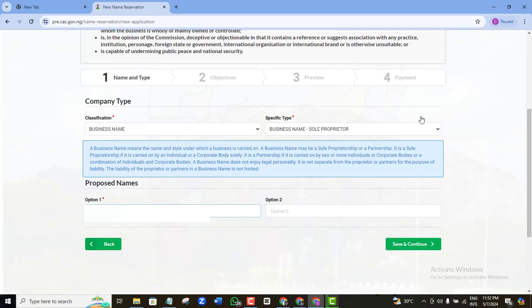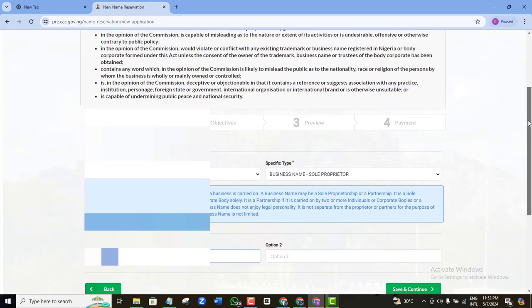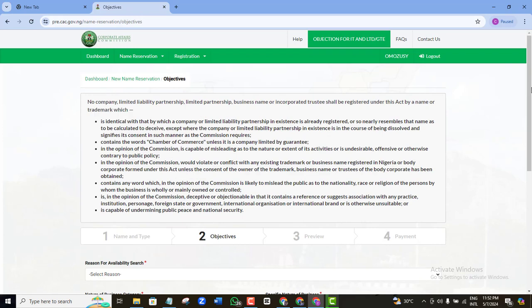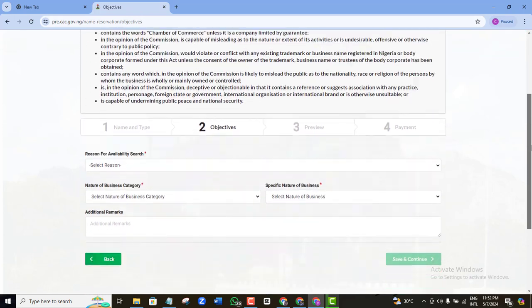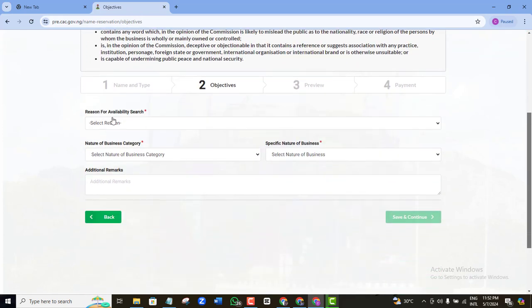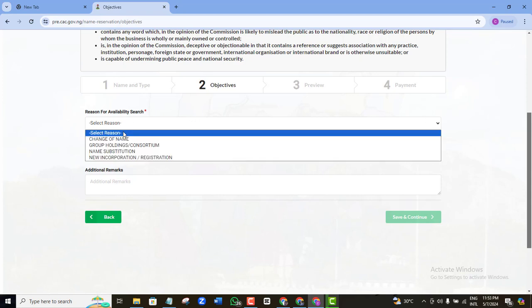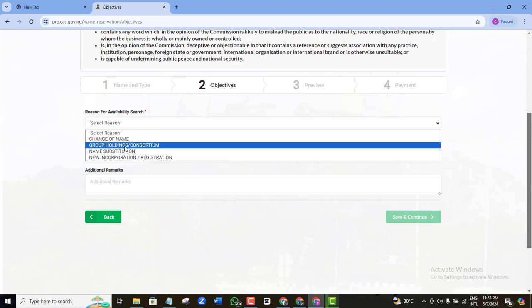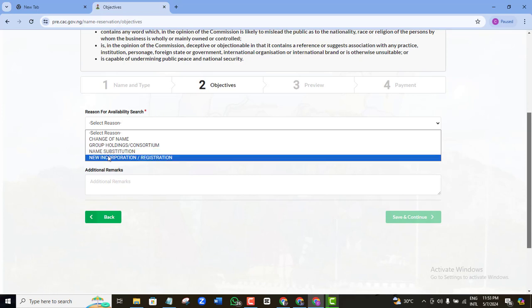Okay, so once you fill this particular form and you are good, you're going to click on save and continue. Here you're going to come down again. Now here they are asking you, what is the reason for availability search? Why do you want to reserve this name? So you're going to come here and come down. I'm not going to talk much about these ones because we don't need them for now. We're just going to come to new incorporation/registration. That is what you want to do.